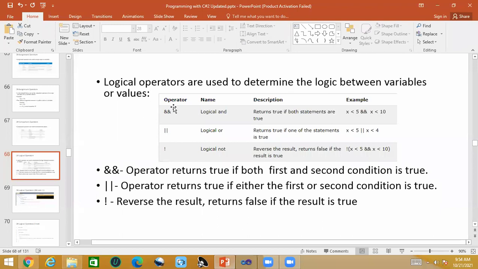Here, first example, logical AND returns true if both statements are true. Here the value x is less than 5 and x is less than 10, then this condition is true, right? So that means the statement is true.